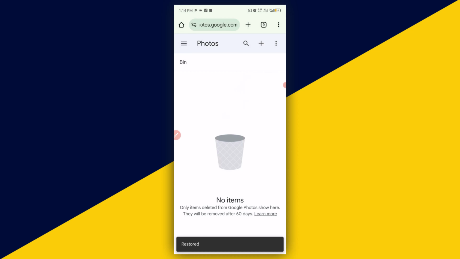Then you have restored the second one. You can restore as many photos as you have right here. For every photo you lost or deleted from your phone, it's coming right here and it's going to spend about 60 days. So you need to make sure that the photo you have been looking for does not exceed this particular date before you can restore it back from your trash bin in Google Photos.